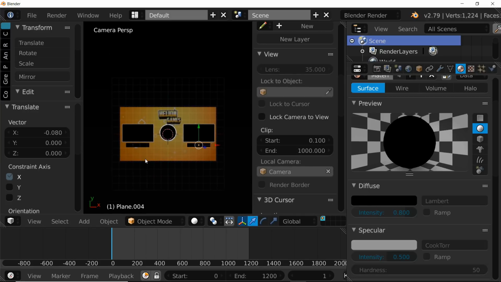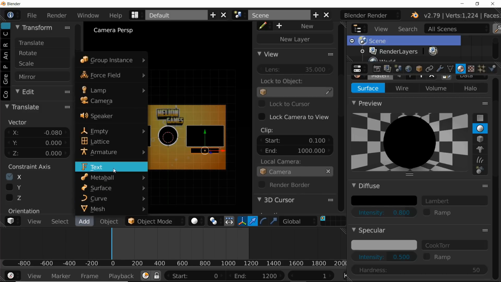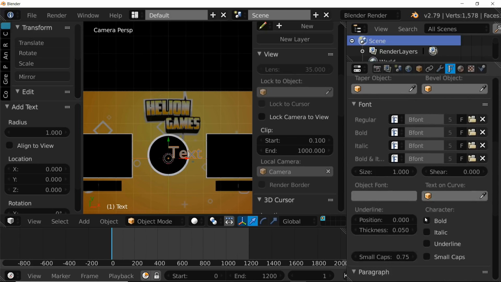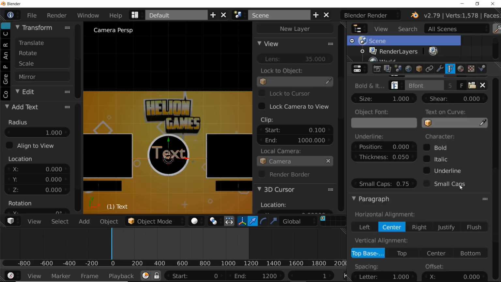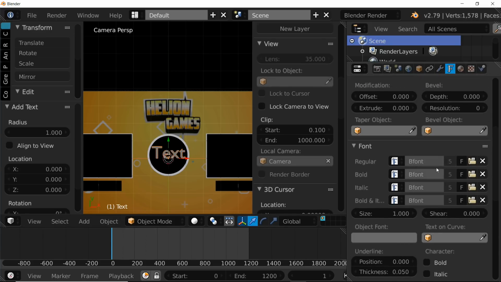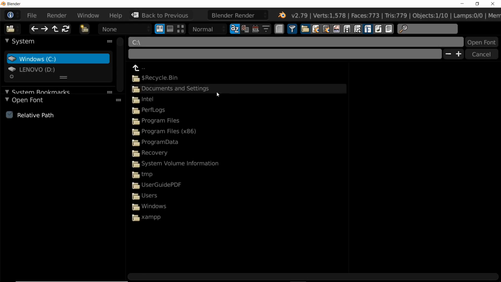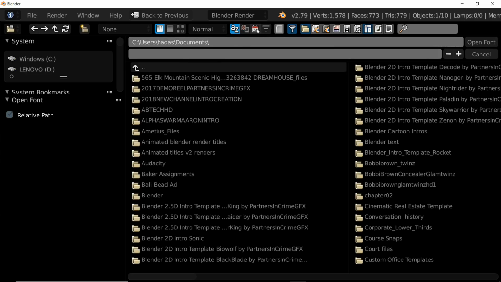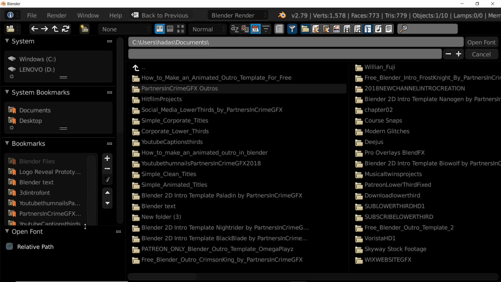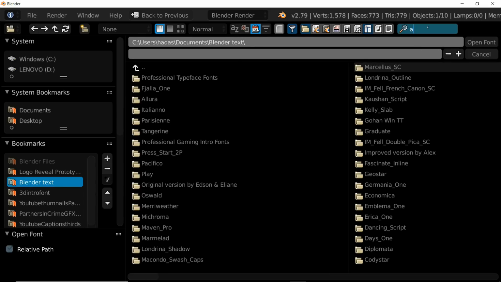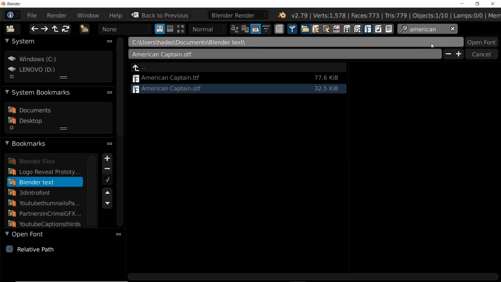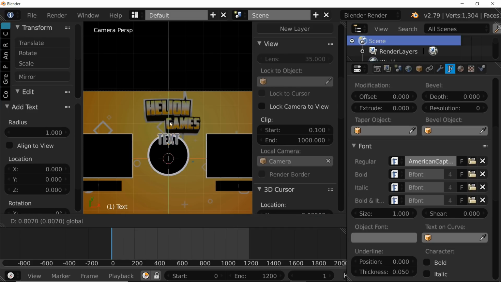And the next thing we're going to do is add some text. So we're going to add text, and go to the text settings. And we're going to change the alignment to center. And we're also going to change the font. So if you have a font on your computer, you'll want to click this folder icon, and go to wherever you saved the fonts on your computer. The font we're going to use right now is American Captain. It will be linked in the description. And we're going to open that font, and just bring it up.